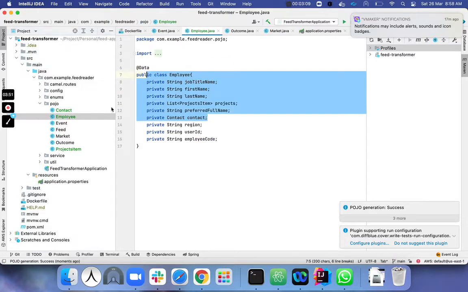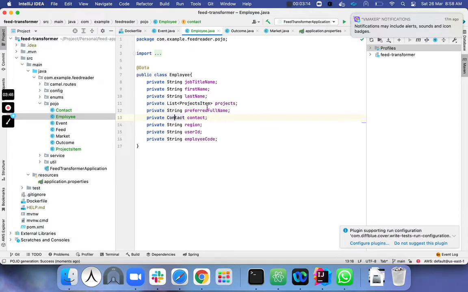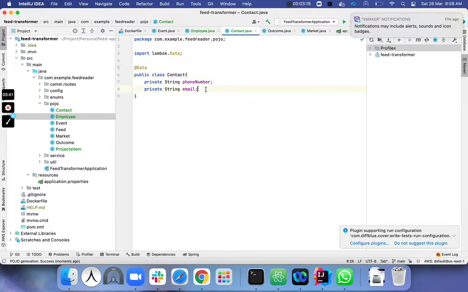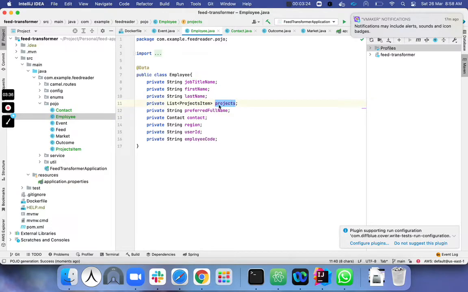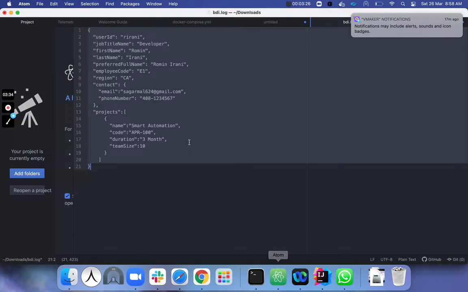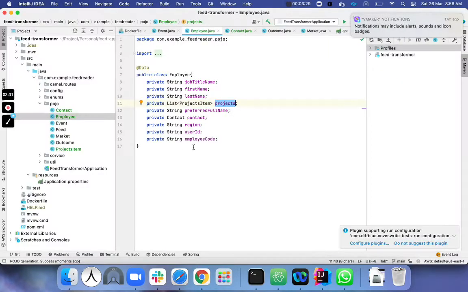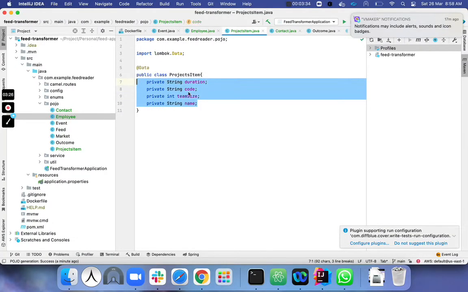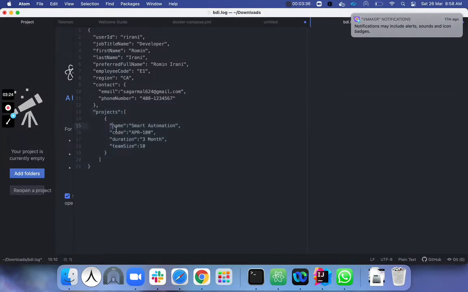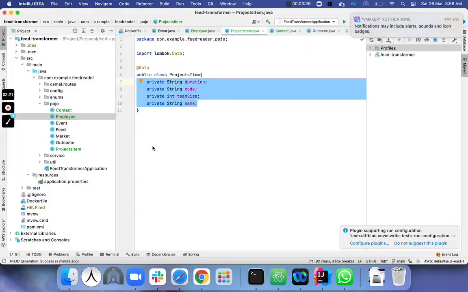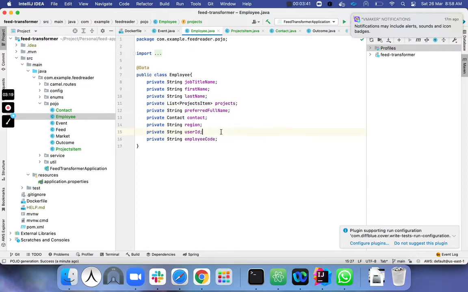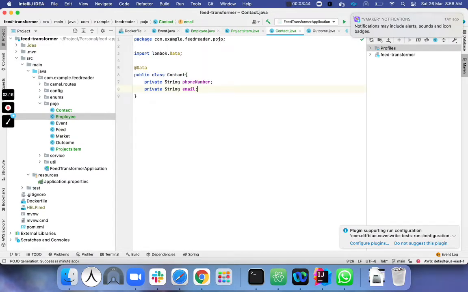And if you look, this is the main class. Here there are two objects, contact and projects, which are the nested objects. In the contact, the same thing is created automatically, whatever we have provided as part of the JSON schema. And this is the list of projects, because in our JSON schema this is an array, and it is converted into a list here as part of the Java platform. And the same list of objects we have as part of projects: name, code, duration, team size. So here you can see how we are able to generate the POJO classes for this one.